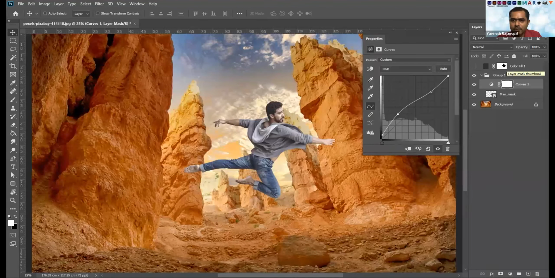Can you all do that? Everyone? Your image already got color now?